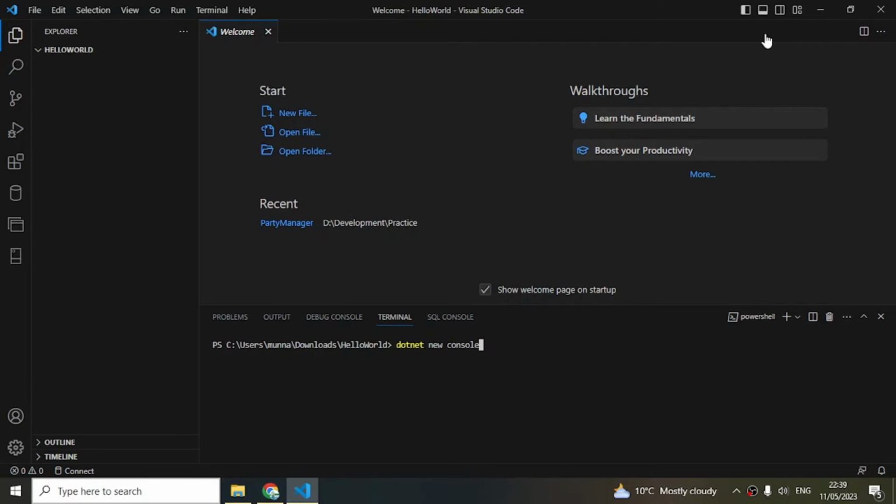dotnet new console. Okay, so you have an option. Suppose you want to give a name, so you can use hyphen o and then a project name. Okay, so let's say you are creating a root folder where you have all your programs. Within that, again, you want to create some folders, then you can do that using this option. So for now, let's just say dotnet new console.